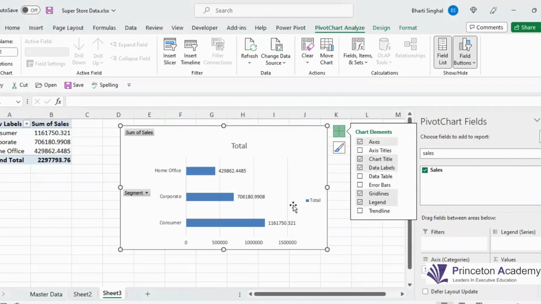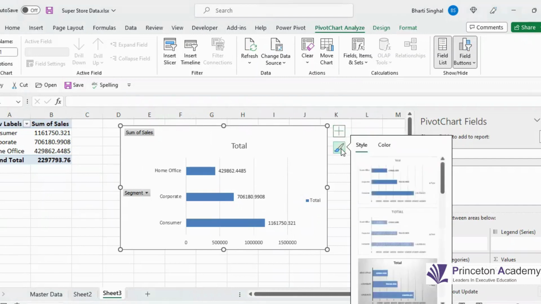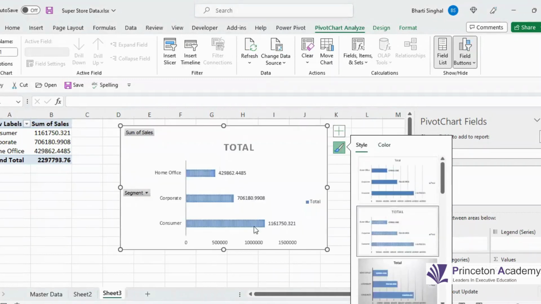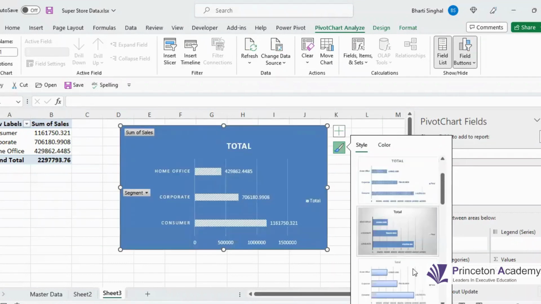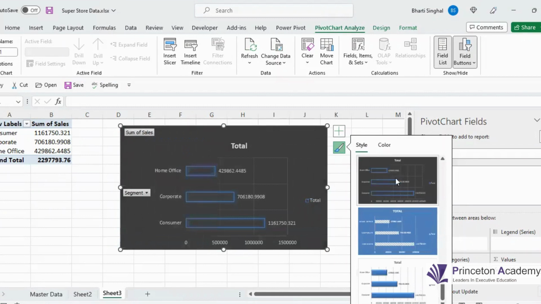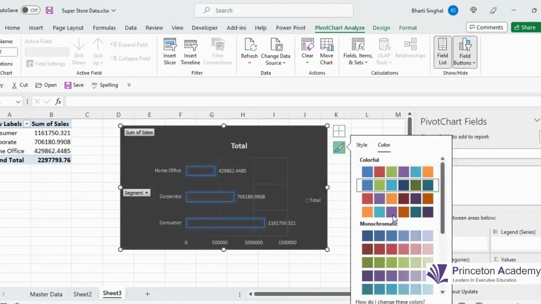Similarly, if you want to change the color and all that, you will click on this brush and you will get two subsections here, style and color. If you go to style, you would be able to see the different chart styles. See, this is a very good one. Then this is on the black background and all that. You can go ahead with any one, whichever you want. If you go to color, there are color schemes available. You can go for any color, whatever you want, right?